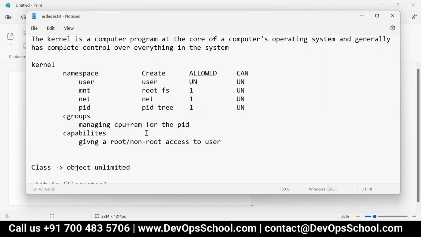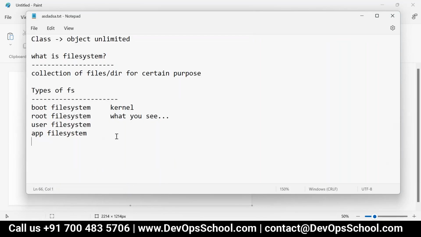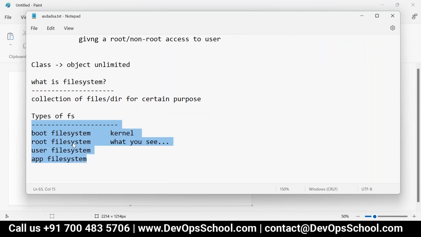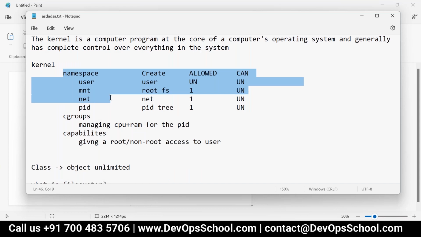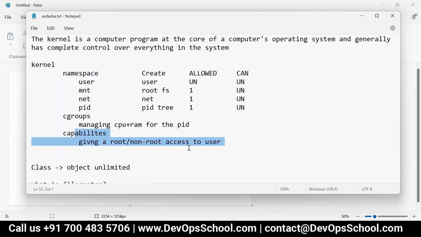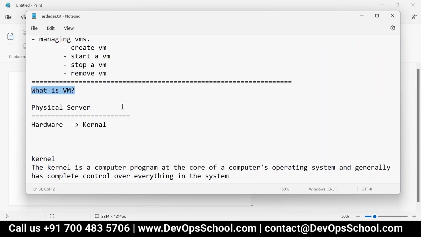So guys, I'm not going to complicate this too much, but understand that these are the types of file systems we have in the operating system. These are the kernels, namespaces, cgroups, and capabilities you have. Now the question was, what is a VM? So can I answer this question now?